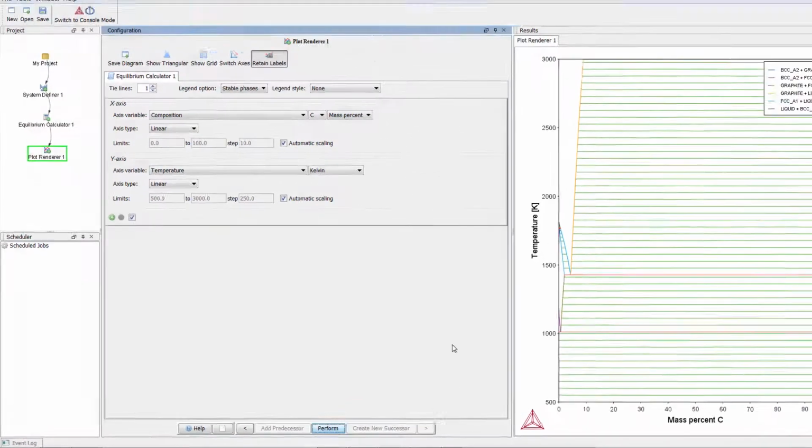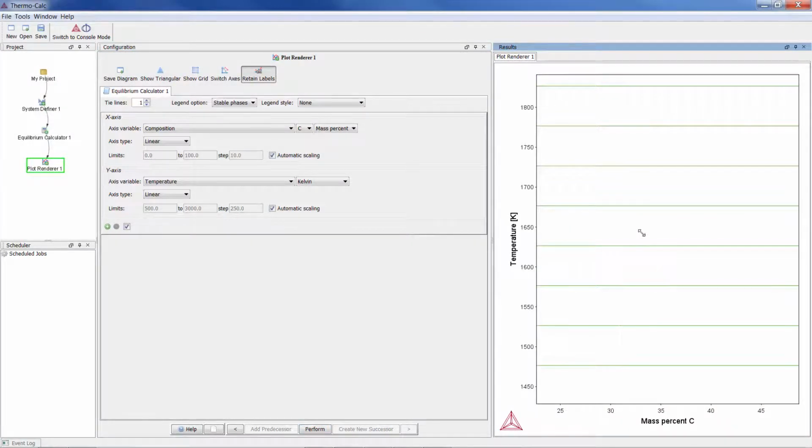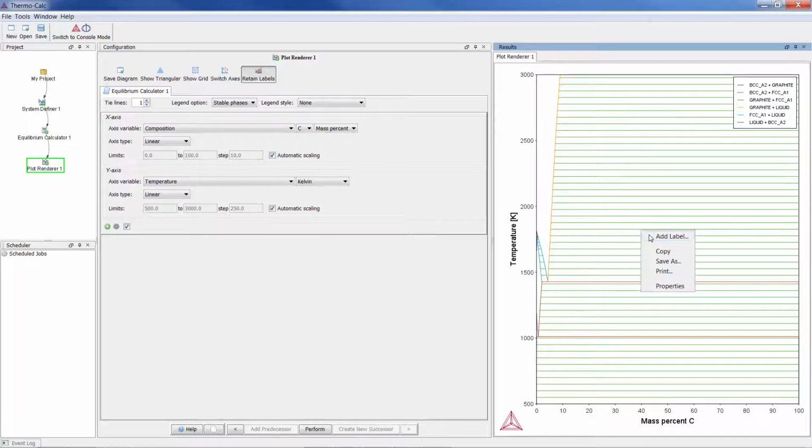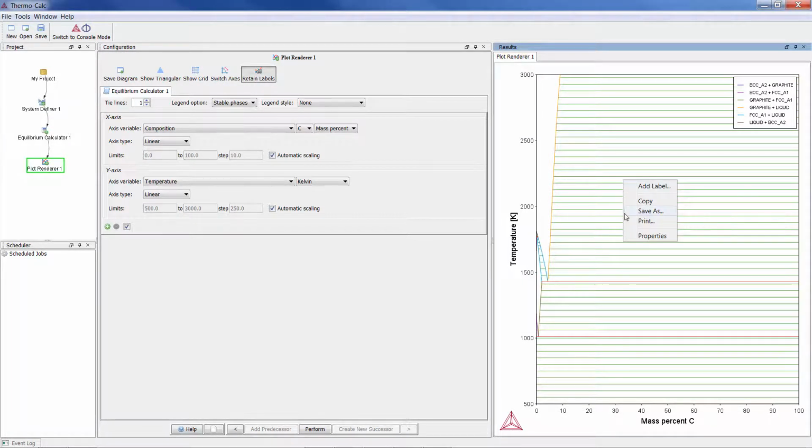Once the calculations are done, the plot will appear in the Results tab. Here you can zoom in and out, configure the plot to your liking, and export the images in various formats.